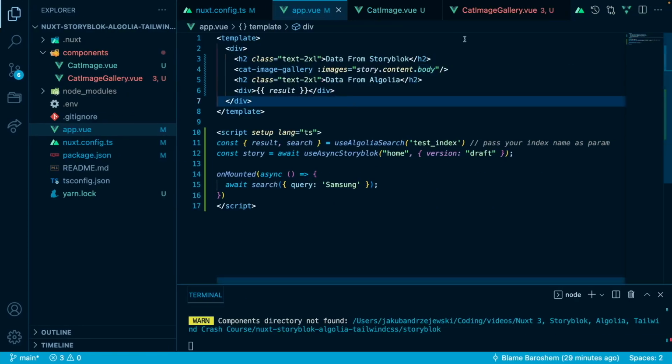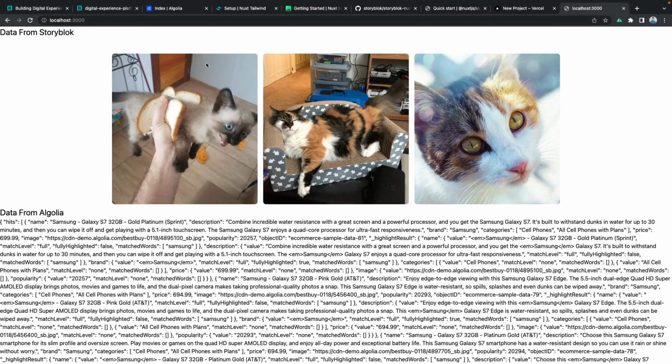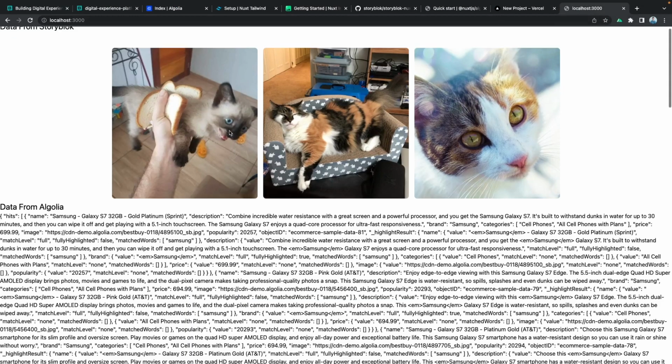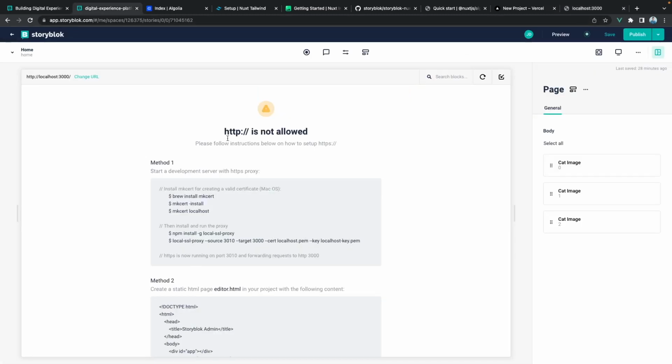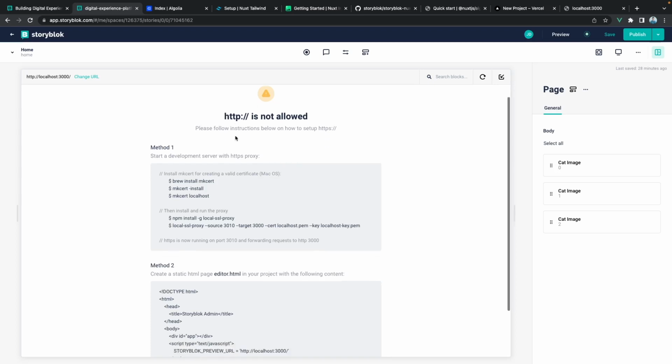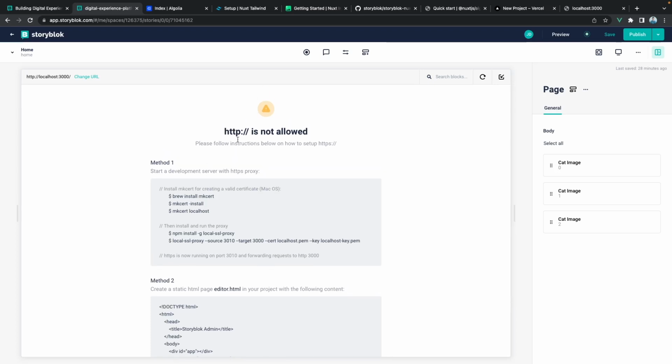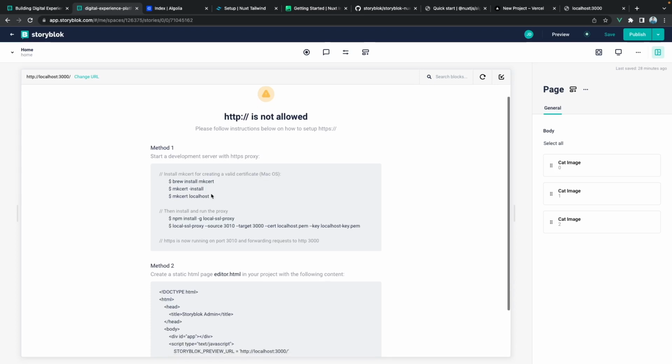So let's save it. We can close CatImageGallery and CatImage because we won't be using them right now. Let's see it in our browser. So we see here that we have these 3 cute cat images displayed, and this is the content from Storyblok. But as I mentioned, right now we can't see the preview yet because we haven't configured our local server to work with HTTPS, which is a required thing in Storyblok too. So I will do that in a minute.